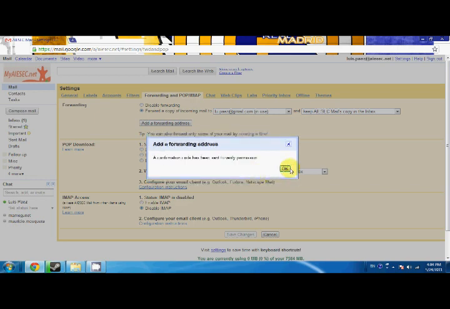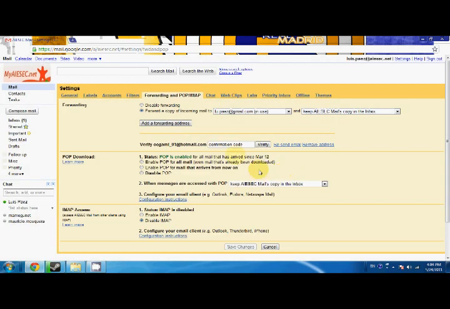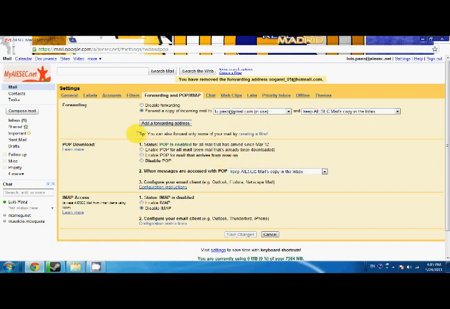And it will mail me a confirmation that I want to forward my mail to that account. So on that mail I'm going to find a verification code that I should put here so the mail is forwarded to that account. Now here we can see a tip that is very important: you can also forward only some mail by creating a filter. I'm going to talk more about that later.